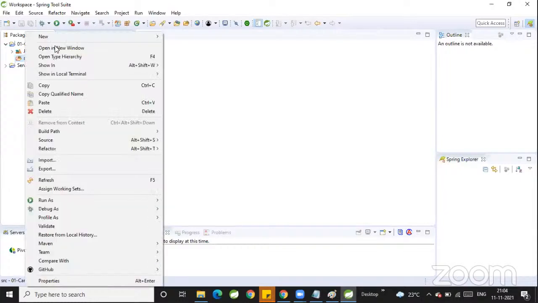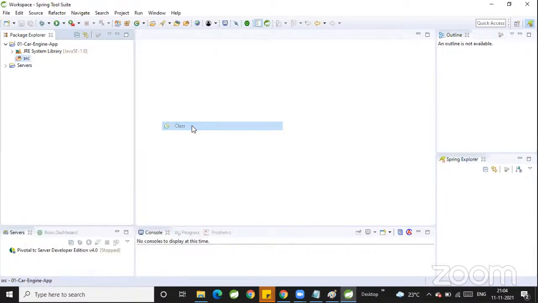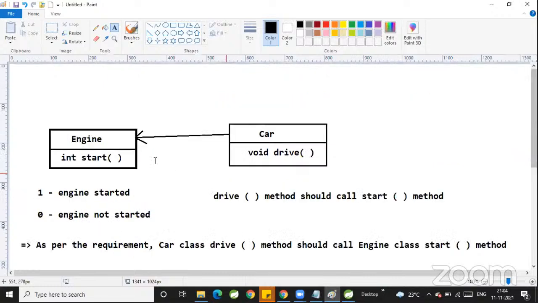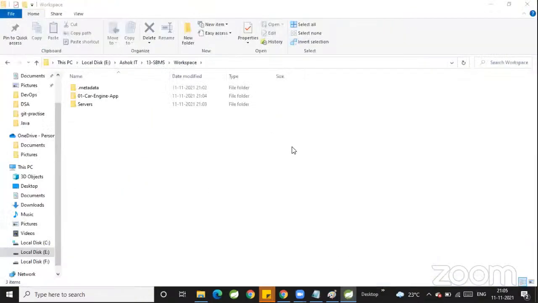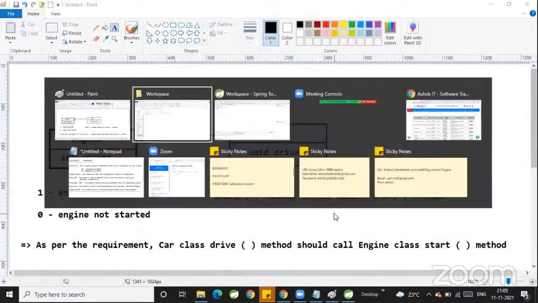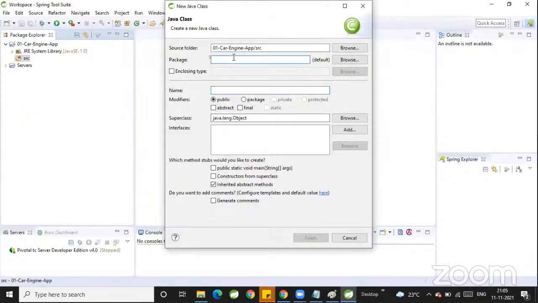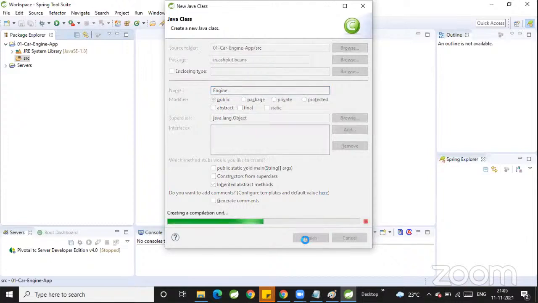Now, let me create a Java class here. Which class am I going to create first? Engine class, right? Let us create one engine class with a method called start. Package name is in.ashokit.beans. Class name is Engine.